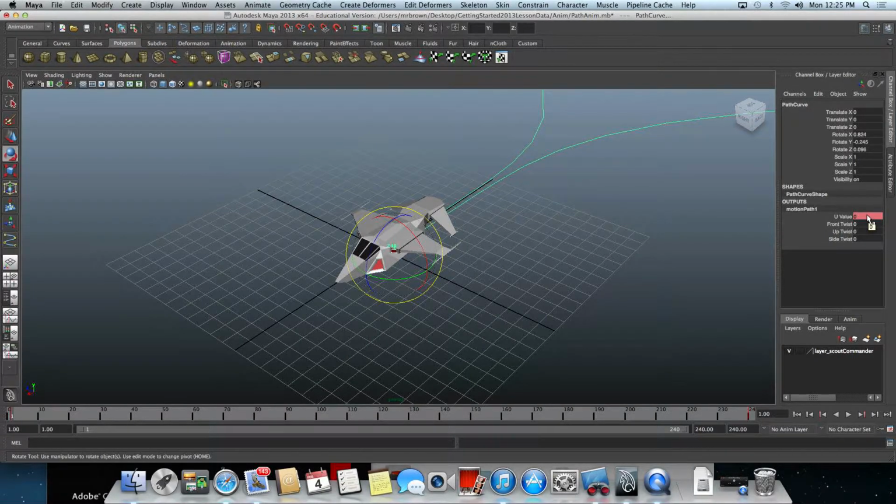So right now I have 240 frames. If I take this to 120 frames, my U value should be 0.5. Oops, I hit the wrong thing. I need to come here and do 120 frames. So you notice that at 120 frames, well, it's pretty close to 0.5. The other values, those are the ones we need to pay attention to.